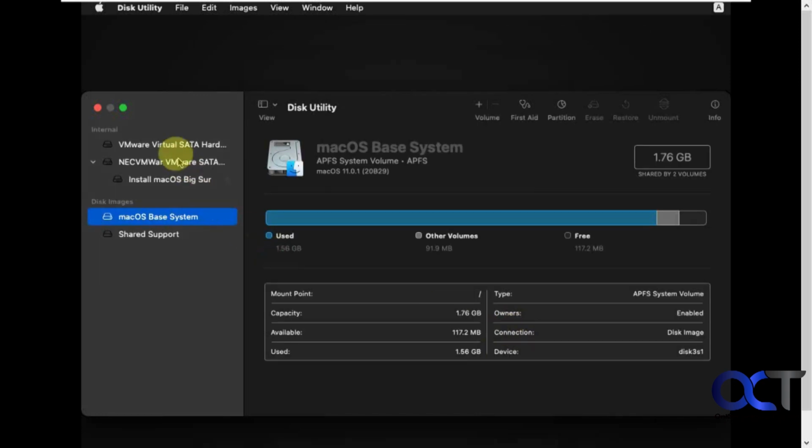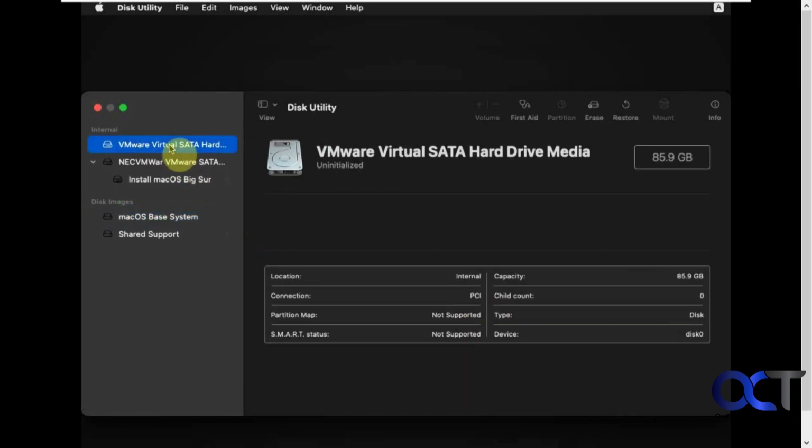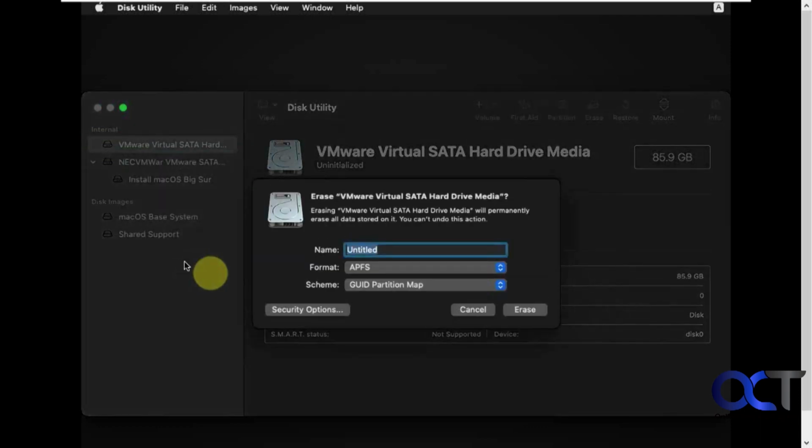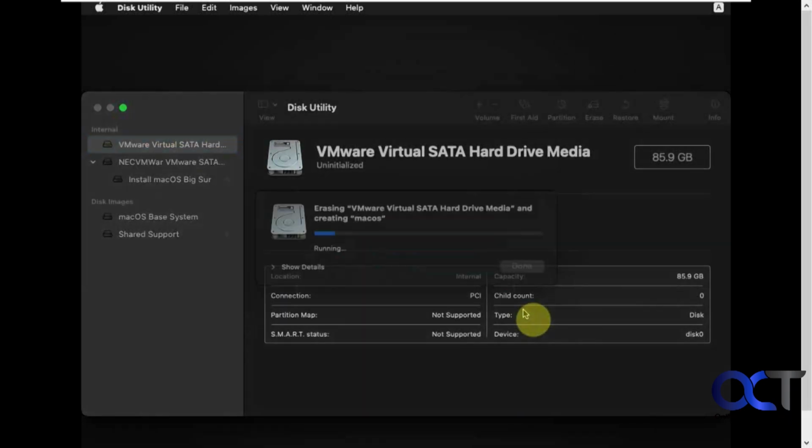And so what you want to do is go up to the top here and find your VMware hard drive. It tells you it's uninitialized, and that's the 80 gigs that it gave it. So we just want to right-click on it and erase it. Now this is asking what it's going to be for the new partition or volume. We're going to call it macOS, and we'll leave the defaults, click on erase.